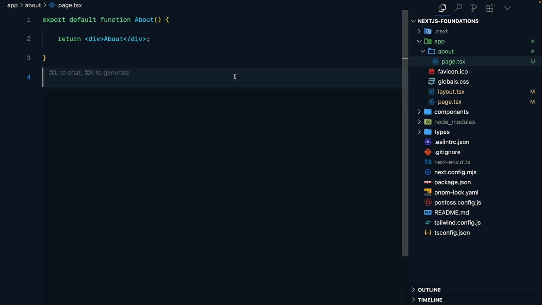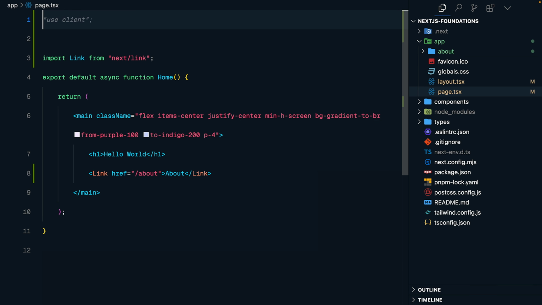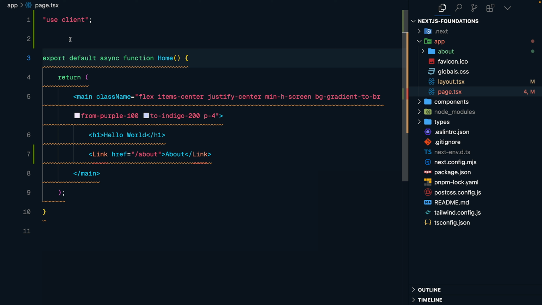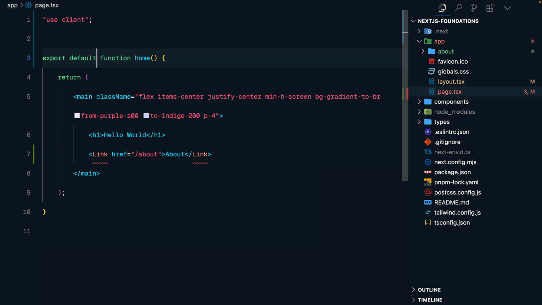The other 3 ways that I'm going to show you allow you to programmatically navigate your users from one part of your application to the other. Let me show you. Okay, so let's first see this in a client component. I'm going to add this use client directive at the top of the file, and then I'm going to remove this Link component. Since this is a client component, this cannot be an async function. So I'm going to remove this also.